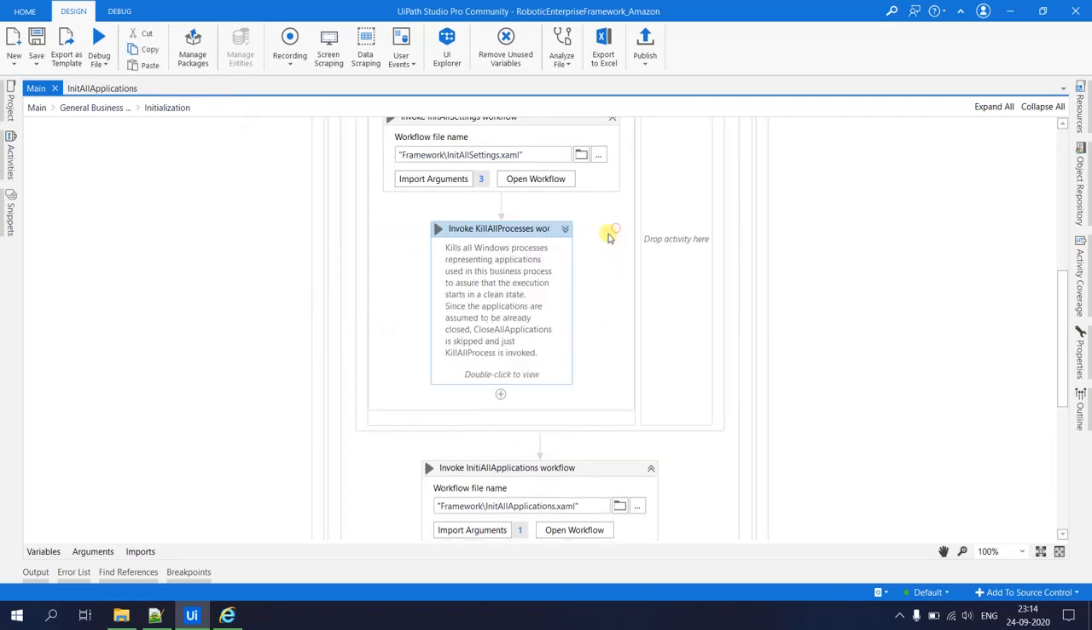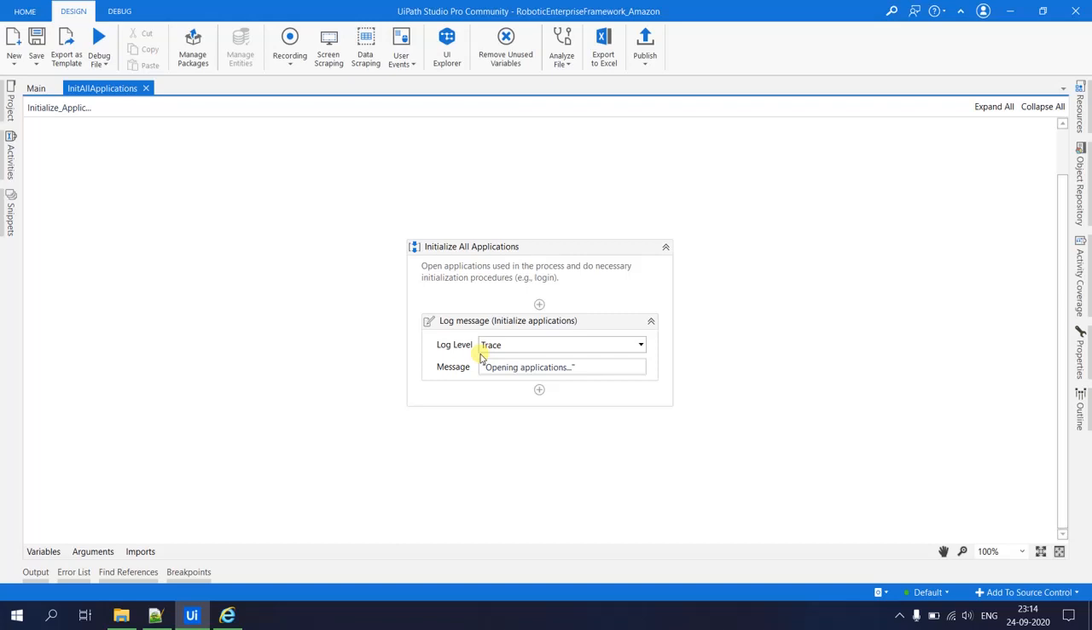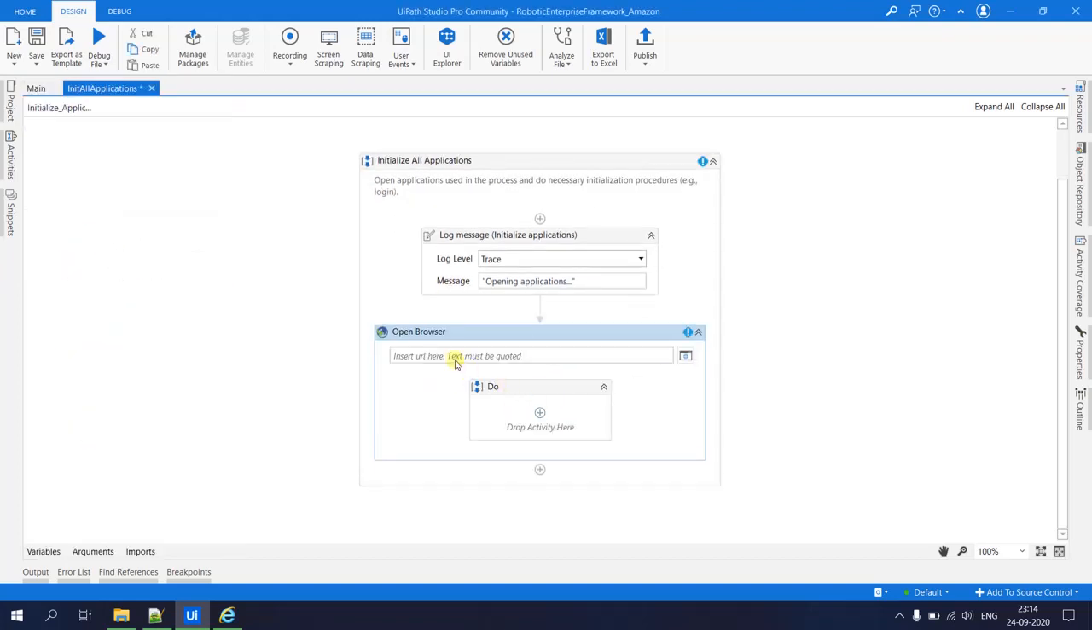Okay, so next, this is done. So this is the init all applications. In the init all applications, we basically initialize all the applications that we are going to use. So in our case, we can initialize the Amazon web page. How can we do that? We just go to open workflow. Okay, it says opening application. So for us, we'll just go and hit open browser. Okay, we go here, and now the URL.